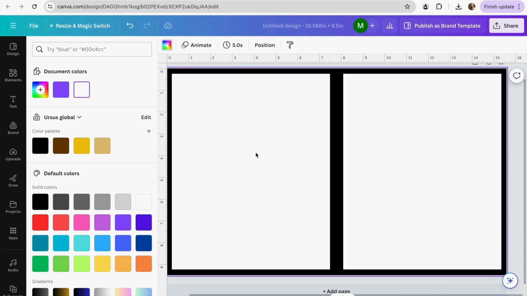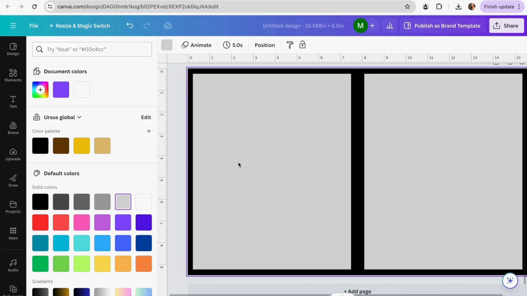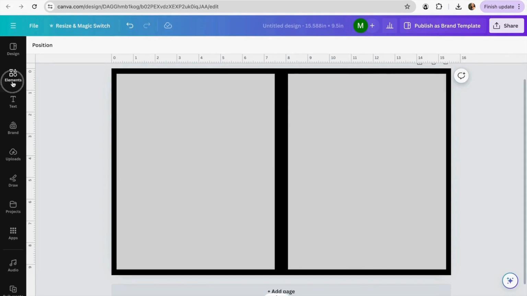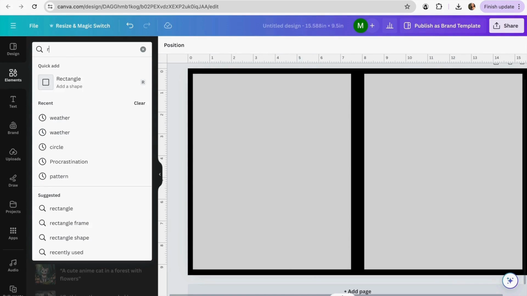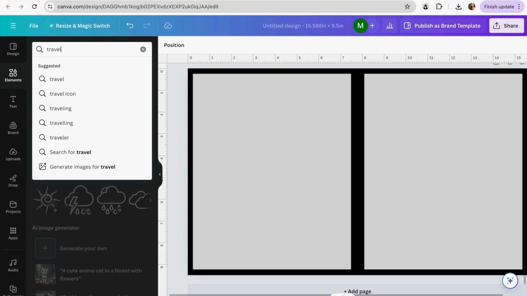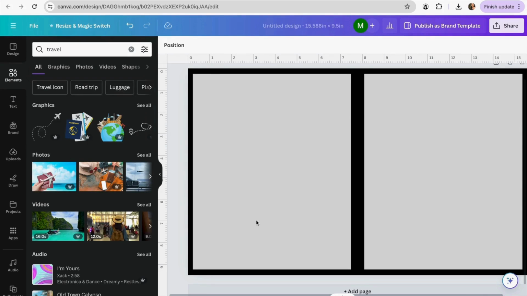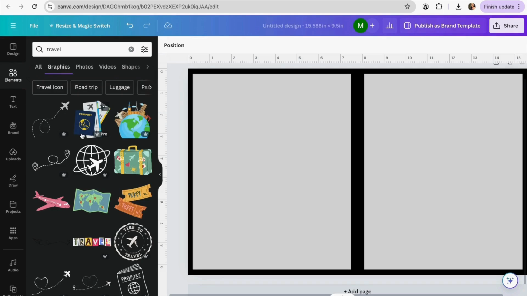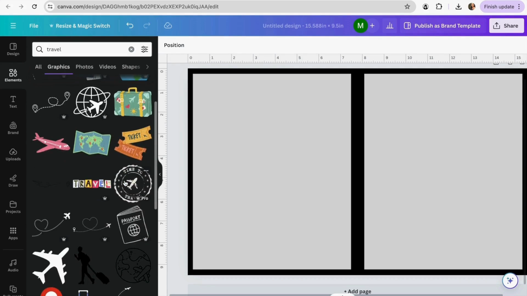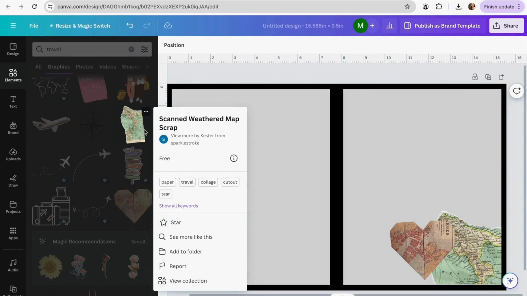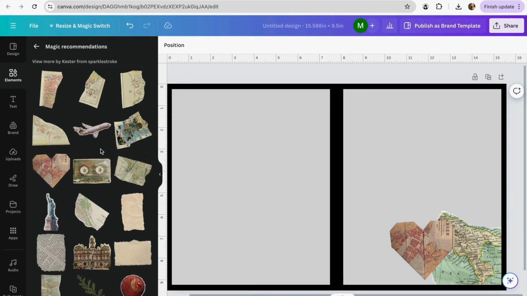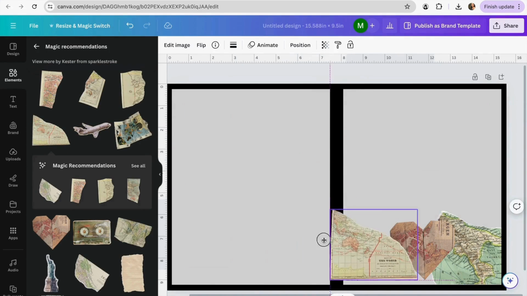I'm also gonna click on my background so I can change the color of this one too. Now what I'm gonna do is go to the elements section and look for elements that I can use in my cover. So I'm gonna go to graphics and see what looks good for me to use. I like this element on here, so I'm gonna do the same: click the three dots, see more like this, and then we can start to add more of these elements.